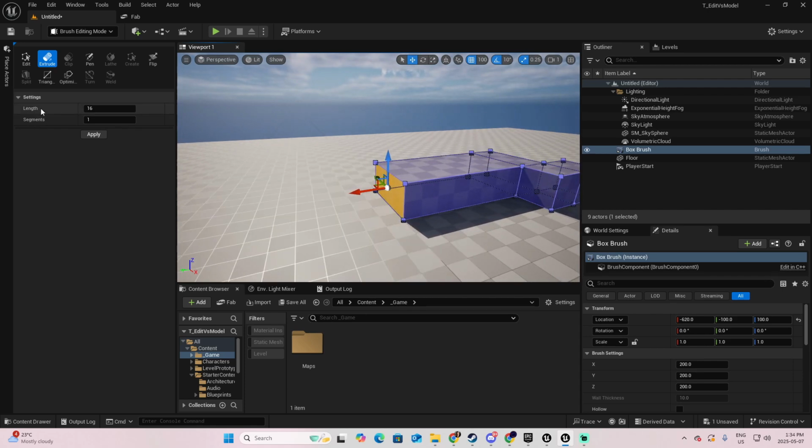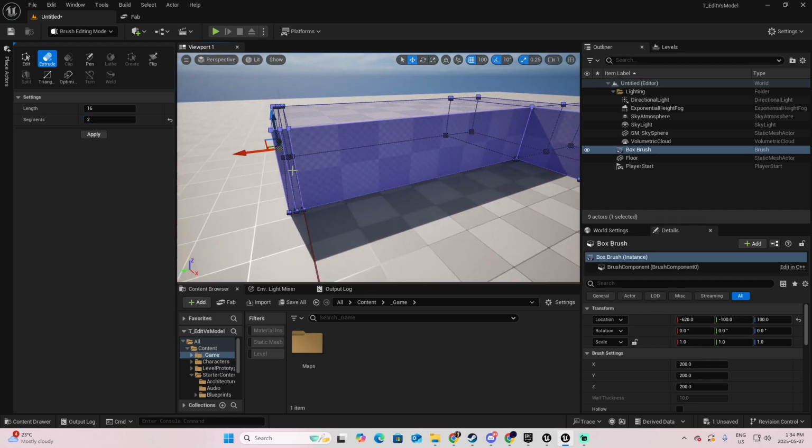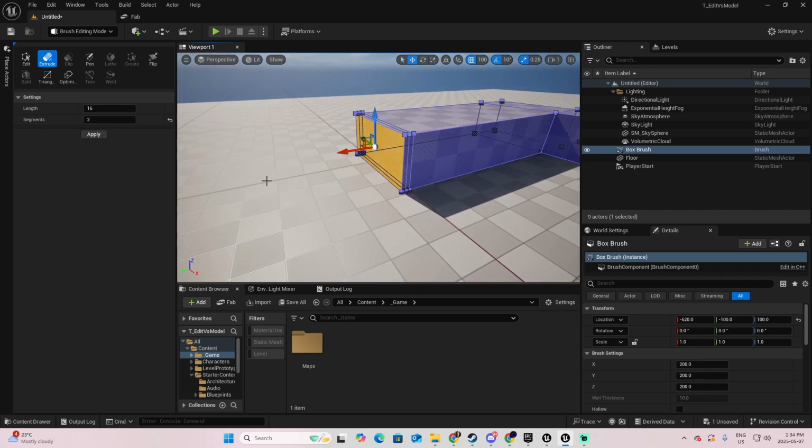You can also add the length and the number of segments that you want this length to have. Let's say that I have a length of 16, but I want to add 2 segments. And I select, of course, extrude. If I apply, then you will have, as shown here, 2 segments of 16 centimeters. If I want, let's say, 100, which is 1 meter, then you have two segments of 100.